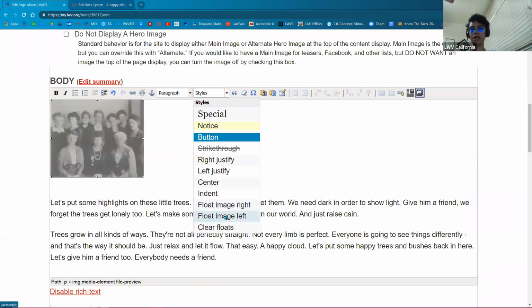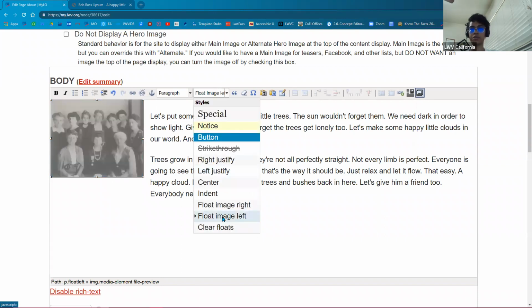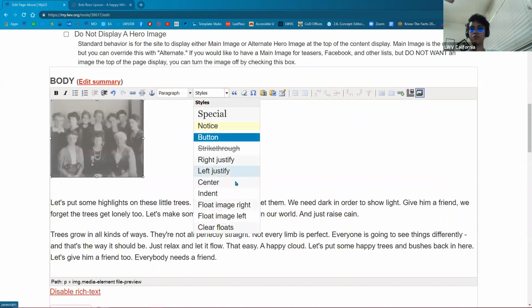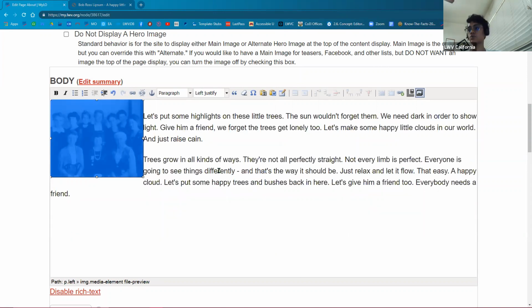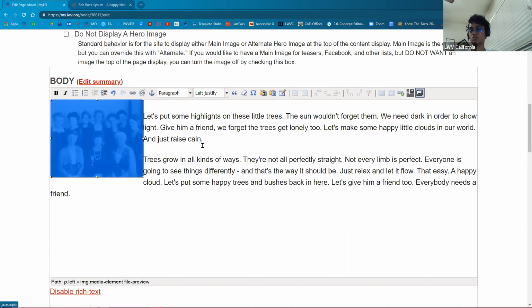But yeah, if you apply any of these floats, it does also give a little bit of padding between the image and the text. If you instead use, I'm going to toggle that off. If you use left justify or right justify, it gives you the same thing, but without that padding. So that's an option. If your image has some padding, you can have the text a little bit closer to it.